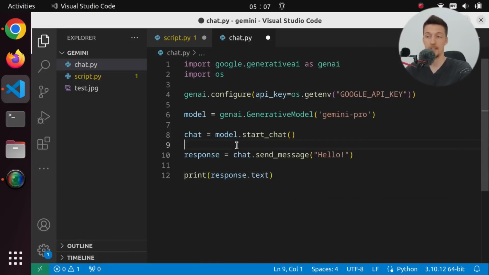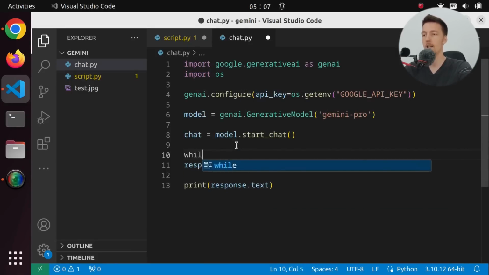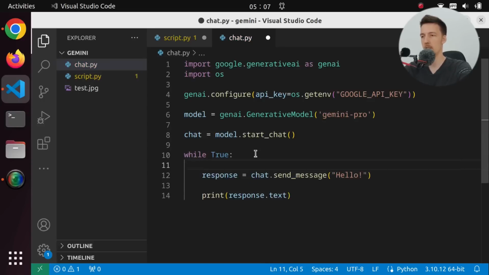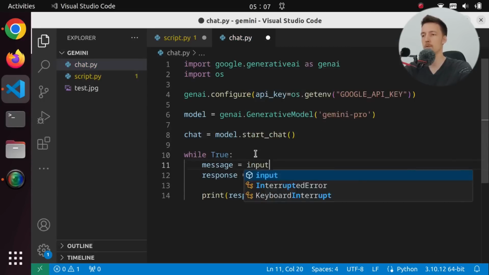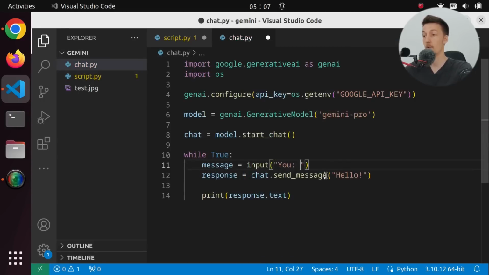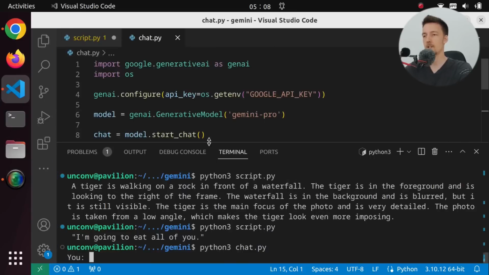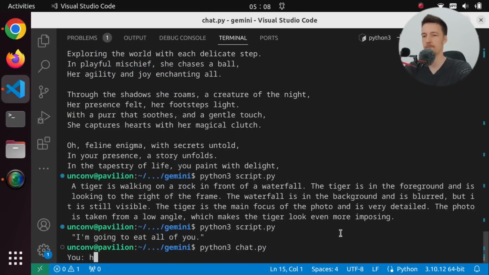And then I can just print response.text. So I guess what I can do is I can say, while true, we are going to ask for a message. So we can say, message is input. You say this. And we pass in the message here. And then we print Gemini says this. So this is like a terminal chatbot with Gemini. Let's run it. And let's start chatting with Gemini. Hello.